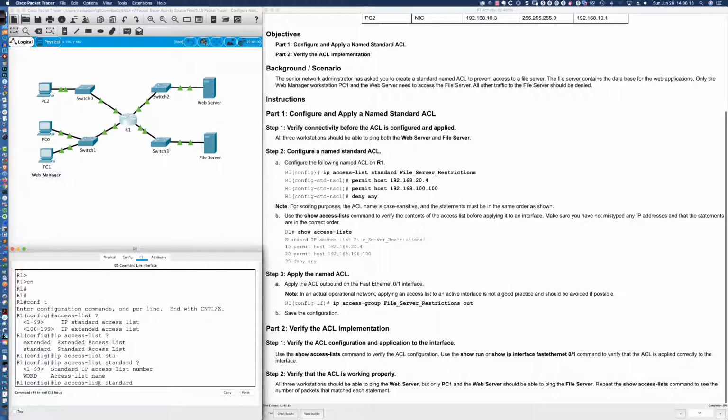And this makes a lot of sense, right? I need something that's descriptive. So file_server_restrictions, right? Very clear based off that ACL name what this ACL is for. It is for file server restrictions.